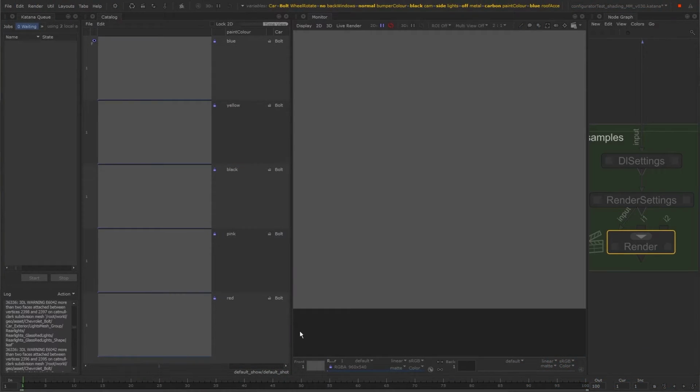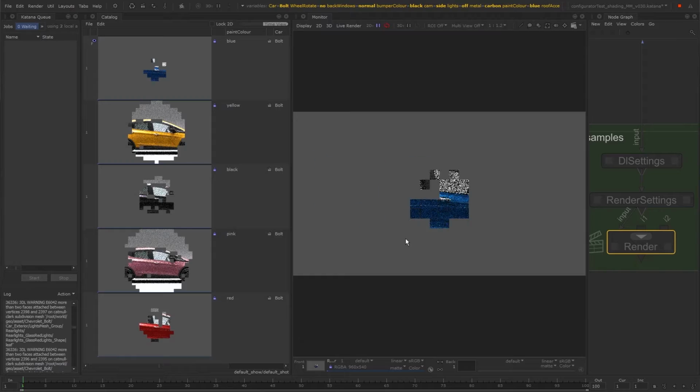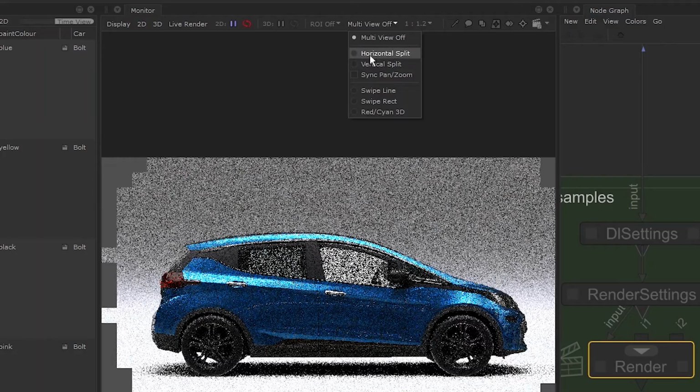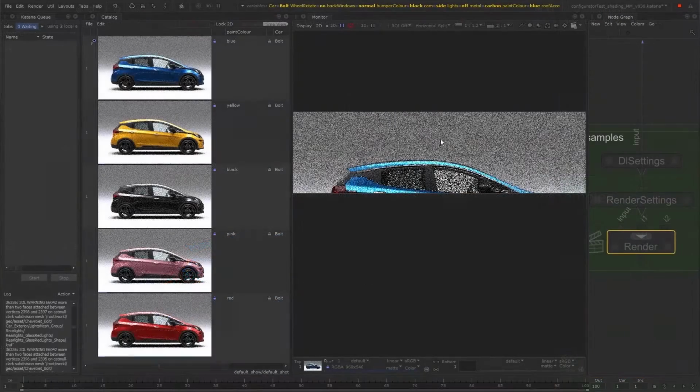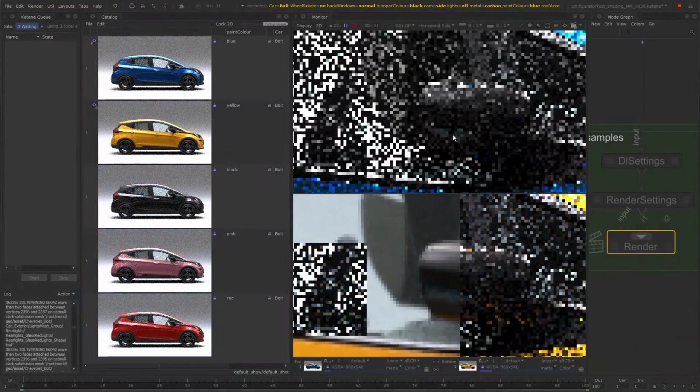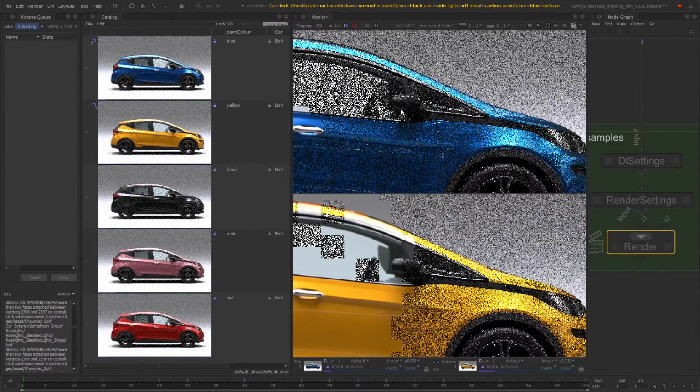Now that we have a few renders going, we can explore the changes we made in detail in Katana's monitor that allows you to compare a couple of images simultaneously. You can now split the monitor horizontally or vertically, and depending on the area you would like to focus on, you can also sync the scale and position of each rendered image displayed.